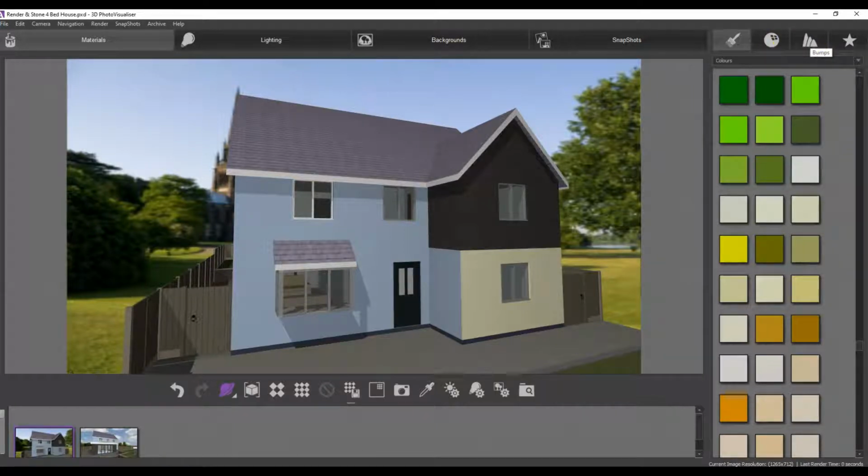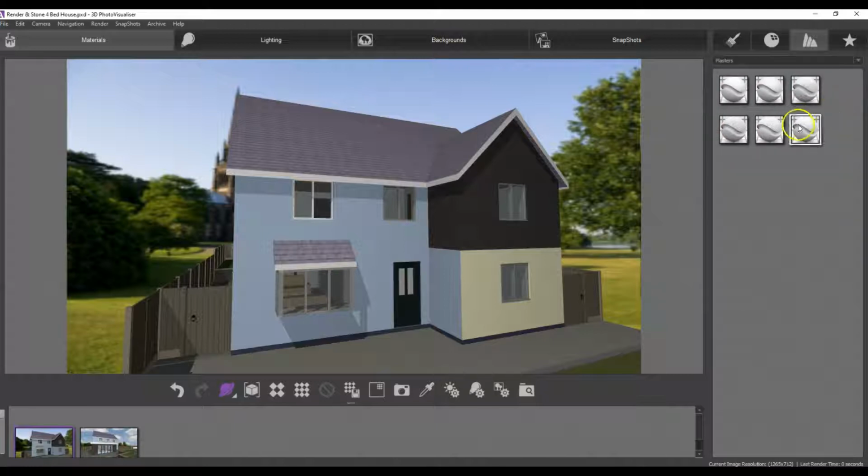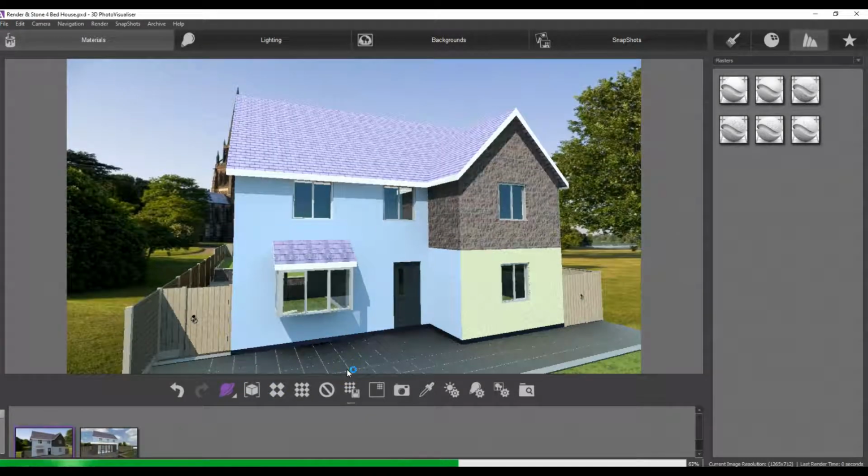Locate the Textures button at the top right of the screen. They call it bumps. Locate plasters. There's a variety of different textures. I'll go for a strong texture and drag it onto the drawing. If we now render that quickly, you can now see that there's a gentle texture applied to the render.